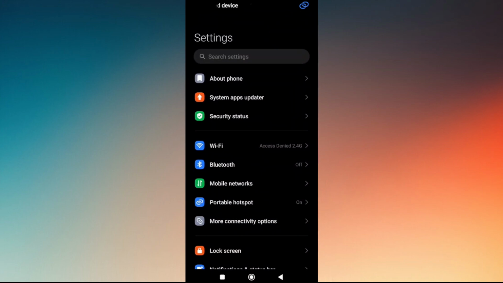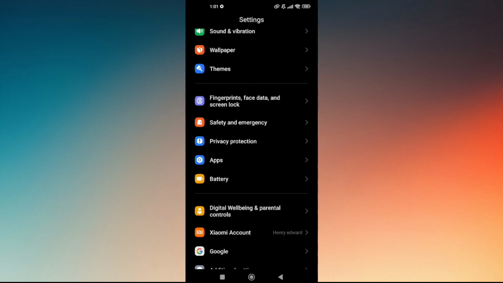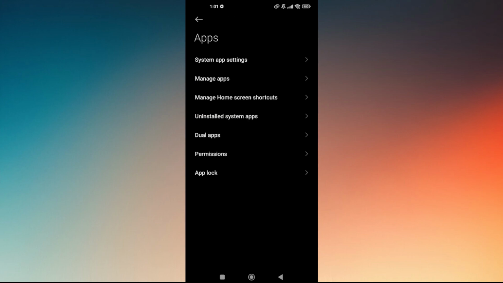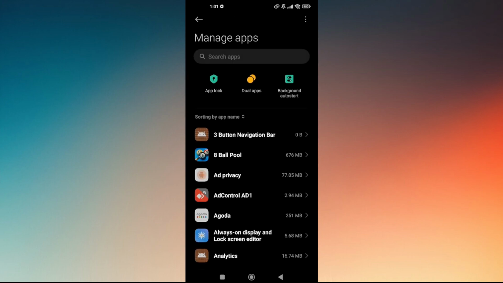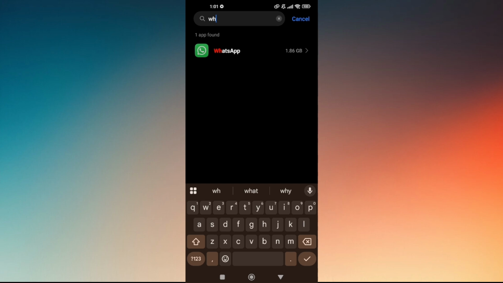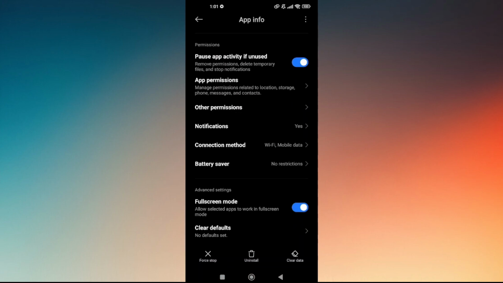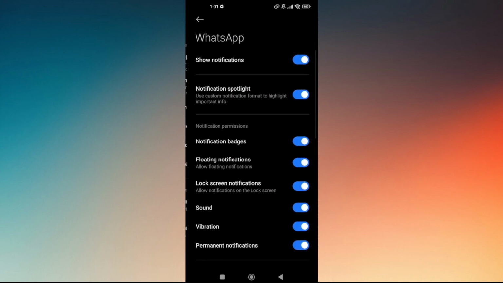Now, for you to be able to have it on silent and sending out a message is just go to your phone settings, scroll down and locate the options that says apps, and then head to manage apps. And then in this field, just simply look for WhatsApp application or just head directly to your search bar and type in WhatsApp.